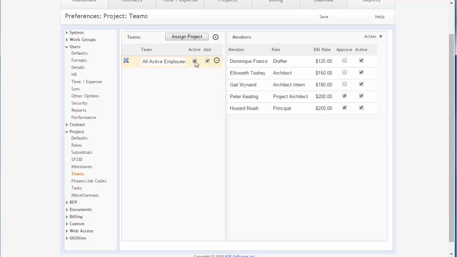Well, active is straightforward. Is this team active or not? Meaning, in the places throughout the program where you can select a team of employees, do we want this to be one of the valid choices? And in almost every instance, yes, you will want it to be.